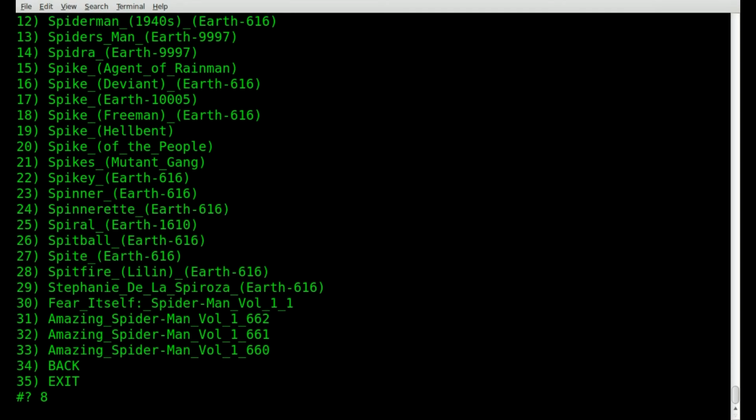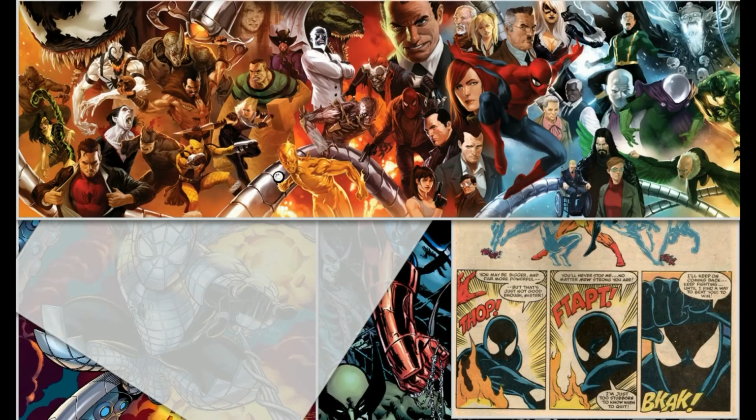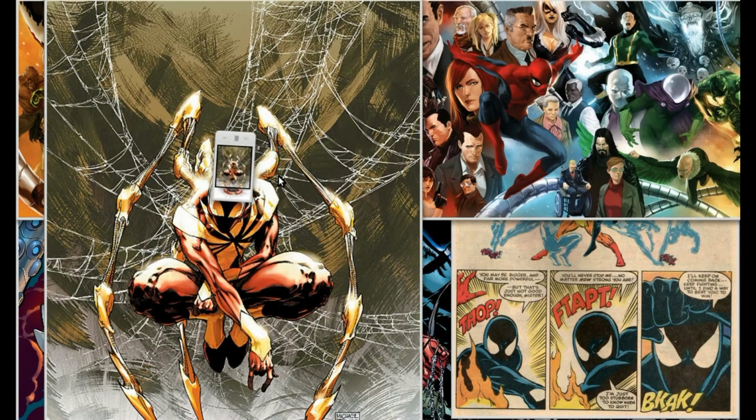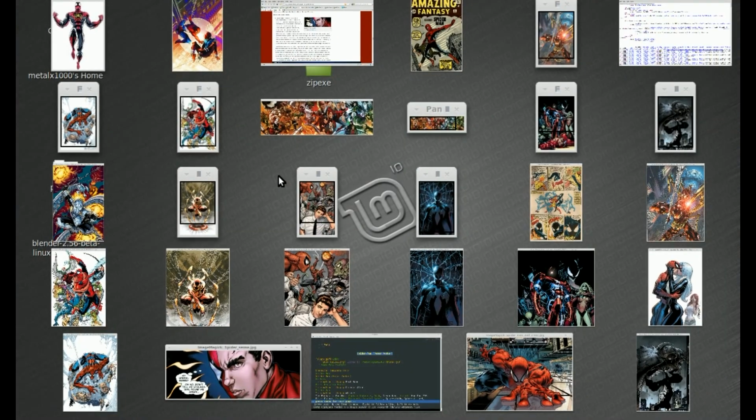Once again, we'll just choose 8 for Peter Parker. We'll hit enter there, and we'll look at all the images of Spider-Man. And once again, that's a lot of images, but if you have Compiz installed, which most Linux users do, you can quickly look at all of them using the scaling feature in Compiz.